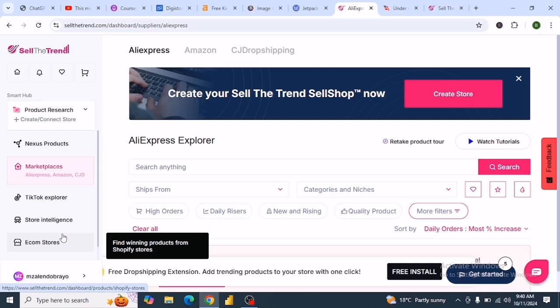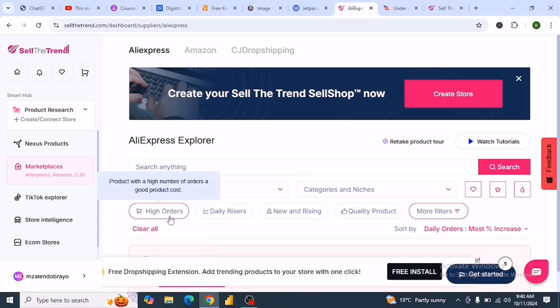If you want to get started with dropshipping, stop guesswork and start focusing on research. This is the best AI tool that can help you with research. There is the AliExpress Explorer, Amazon, and CJ Dropshipping. You'll be able to get access to all this information from just one website. So this is the best Shopify alternative if you want to get started with dropshipping.